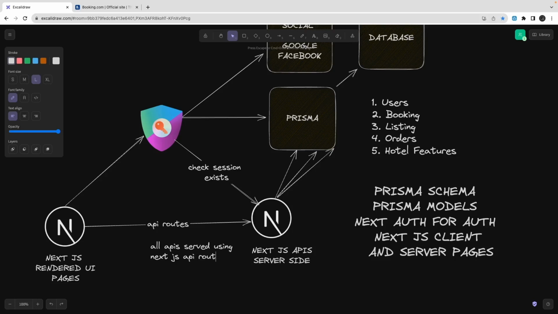So you can say it's one server-side monolith, which renders the components and client-side pages and also has the APIs, which get the data from Prisma. Next Auth is a really popular library for managing the session at the client and the server side at the same time.